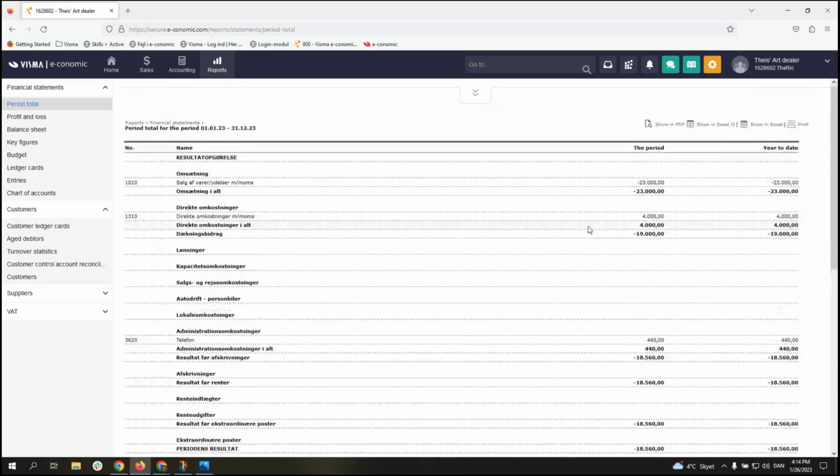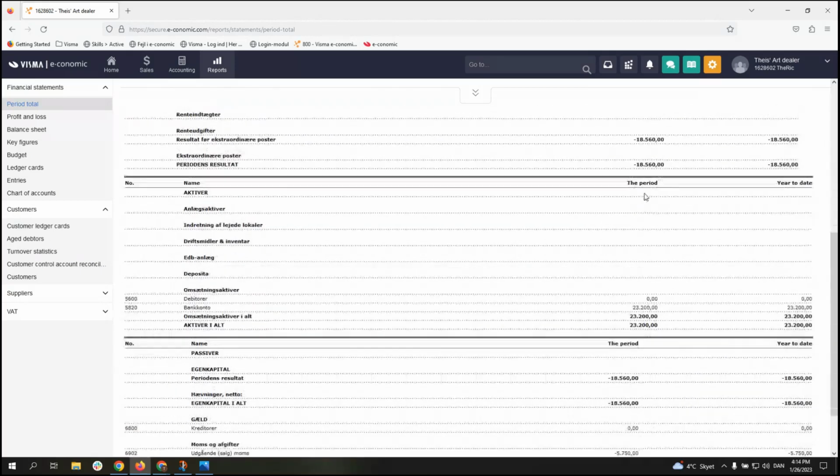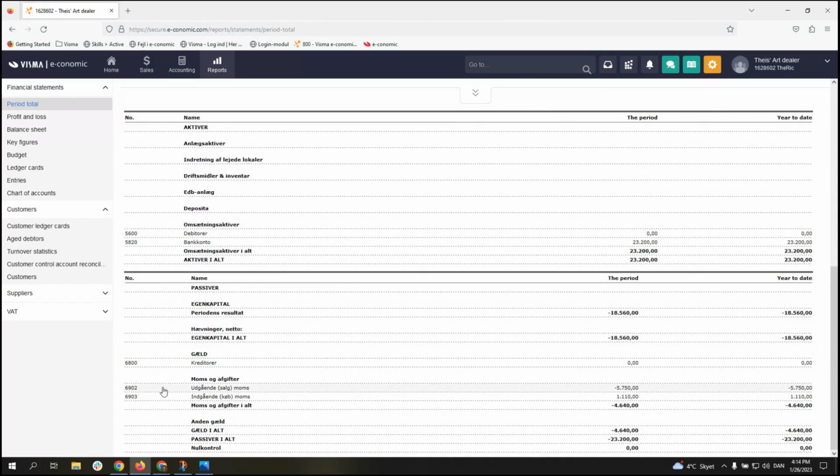And to all of you wondering why it says 23,000 and not 28,750, it is because the VAT is moved to 9602, which is our sales VAT of 5,750 kroner.